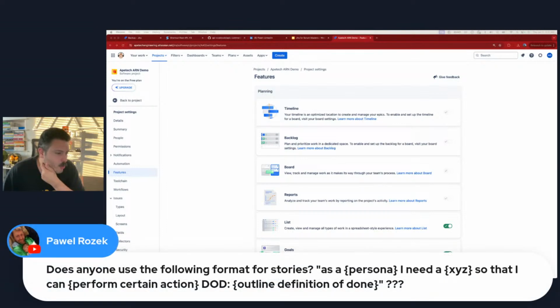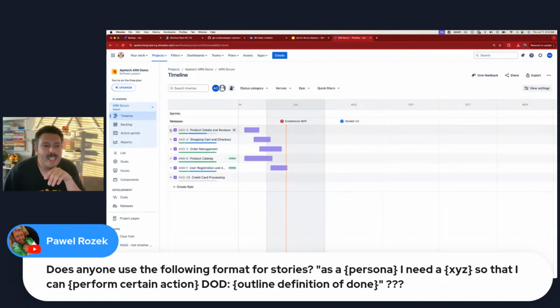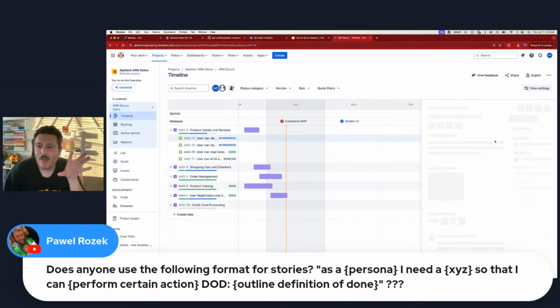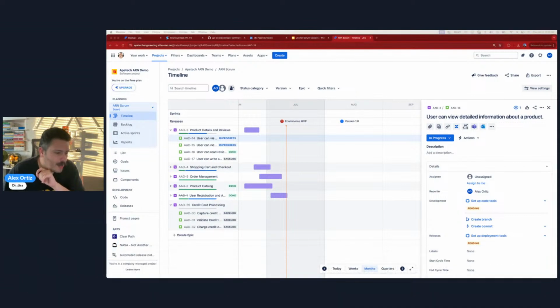Let's see. Powell says, does anyone know the format of stories as a persona? Yes. If you looked at my other time, I looked at these, we were following the timeline a little bit more. But just in the interest of time, I just wanted to create some work and stick it in there. So I didn't want to follow all the formalities. But anyways, that's what's going on there.